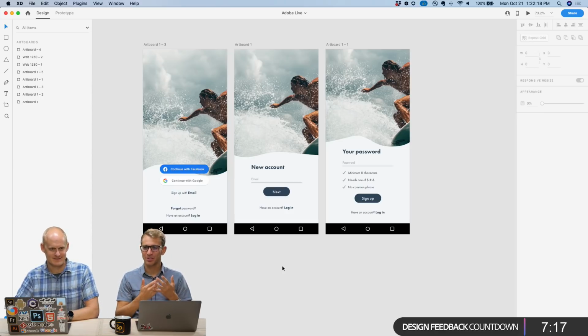And for anybody who's joined us recently, Andrew is a developer on the Spark team. I'm a designer on the Adobe Spark team, and we're just covering different things about working with a developer.